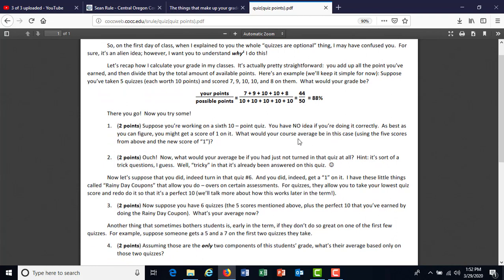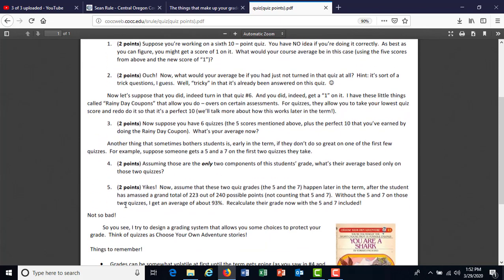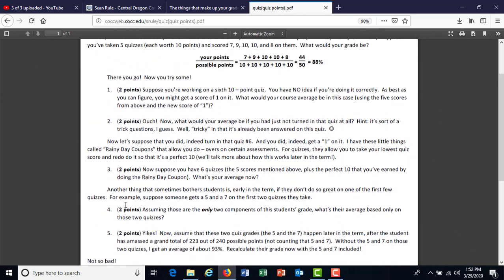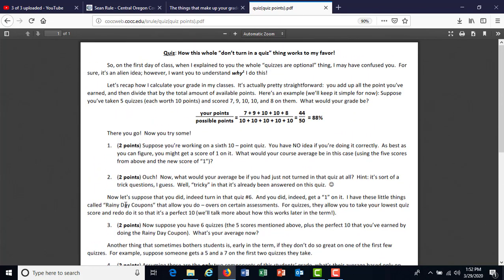You might also note that these have individual numbered questions. 1 is worth 2 points. 2 is worth 2 points. 3 is, and so forth and so on. They will add up to 10 points by the end of the quiz because the quiz is out of 10 points. Every quiz is out of 10 points in this class.